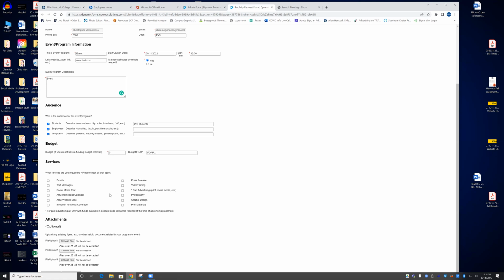Next, you'll go ahead and be able to select some of the tools and services that PAC can use to promote your event. You can select as many as you'd like. There's lots of different stuff to choose from, so go ahead and read over it. And that can include paid advertising.